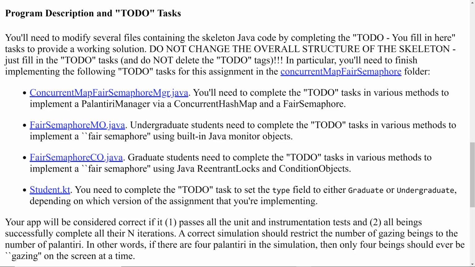Fair semaphore CO.java. In this file, grad students need to complete the to-do tasks in various methods to implement a fair semaphore using Java reentrant locks and condition objects. And then you'll also have to update Student.kt, where you need to complete the to-do task to set the type field to either graduate or undergraduate, depending on which version of the assignment that you're implementing.